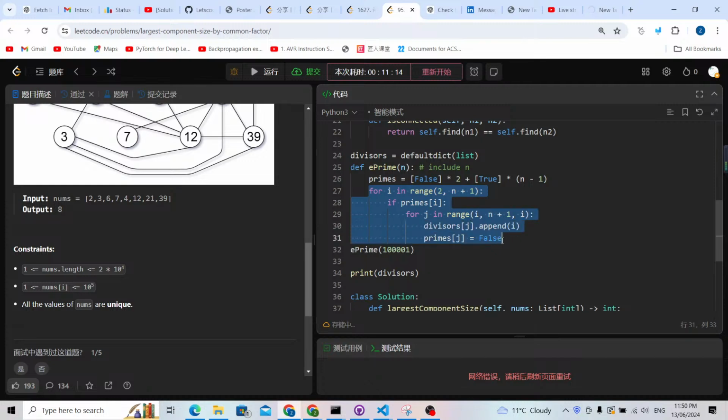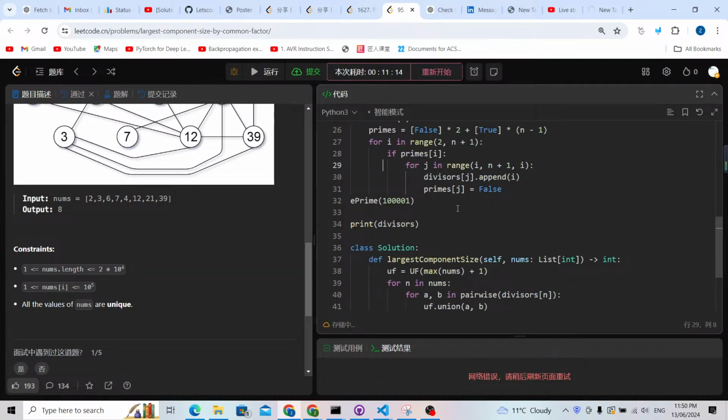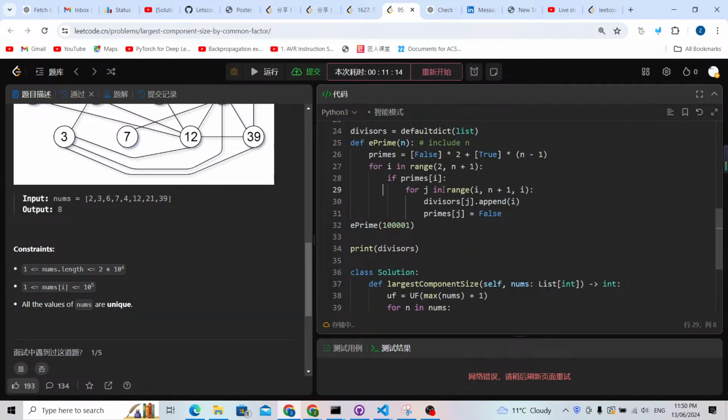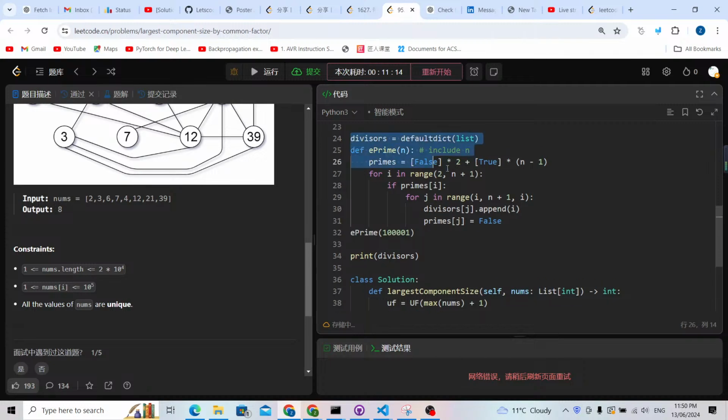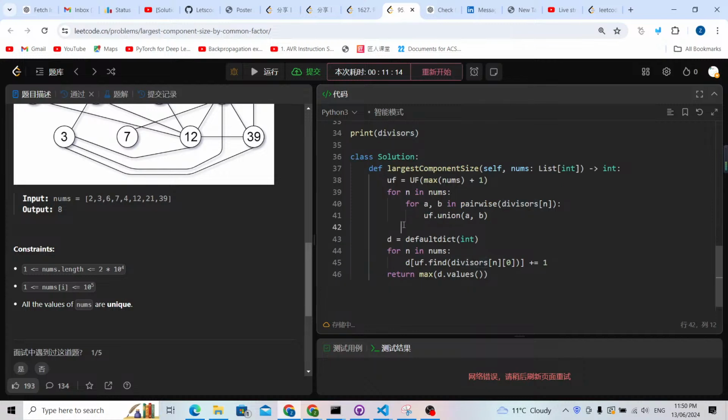Because the time complexity from here is basically n log n time. So our number n is 10 to the power 5, which means it should be okay. But this only runs one time, and after that we will not run it. We just use the divisors dictionary. So we're going to focus on analyzing the time complexity from here.